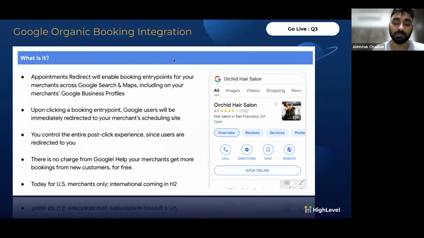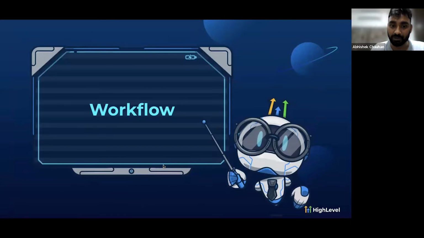And from there on, what it does is bring you organic traffic from Google itself, allowing you to have more organic customers. And this is free of cost, by the way, no extra charges for this, at least from the Google side. They directly land on the booking widget, and then they can simply book an appointment with you. So this is also in the pipeline. All right, that's it from calendars.